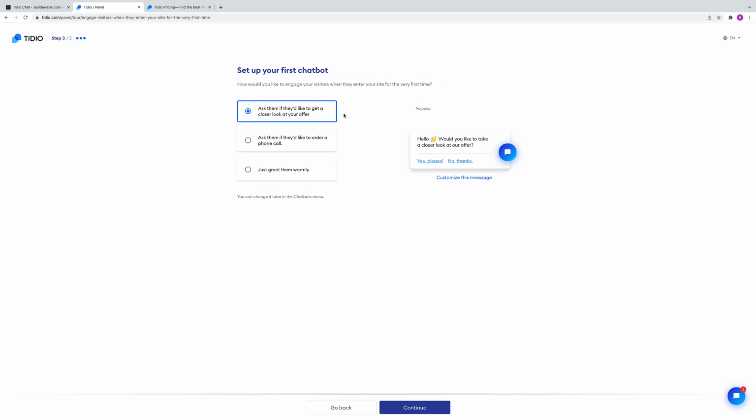And then with Tidio, you can add chat bots. So I'm going to tick this one, and then the chat bot will bring up this message and greet the person when they're on the website. And you can also customize it, but I'll show you that later on. And then choose continue.